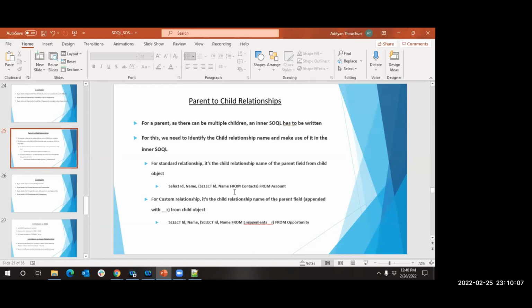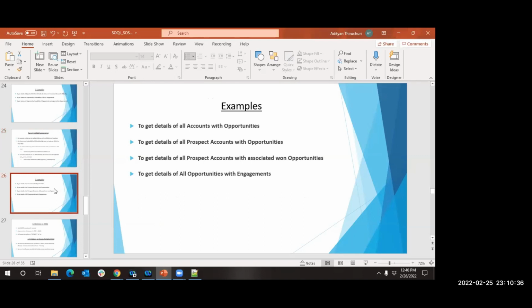Then how should we do it if the relationship is custom? First, write your SOQL query on the parent, no change at all. Then write your SOQL query on the child in parenthesis. Then while specifying the object name, again the process is the same. Go to the child object, go to the fields, open the relationship field, copy the relationship name, and once you get the child relationship name, append double underscore R, so that the system will understand that it is a custom relationship. And this is how we will be doing it. Any questions?